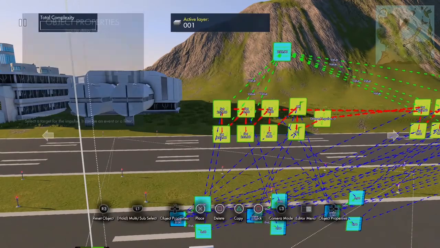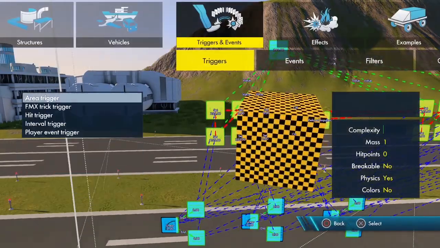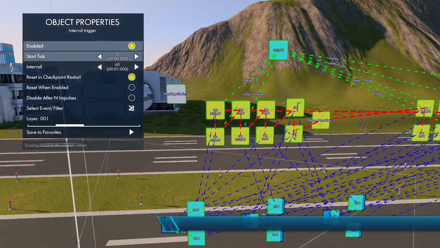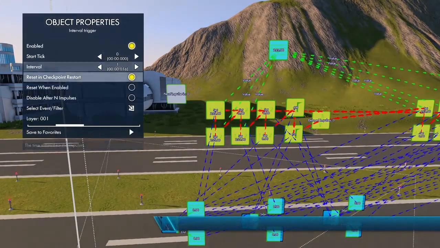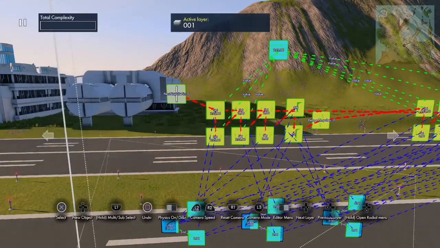Start back here. Now we need to start this, so I'm going to use an interval trigger. We're just going to have it have one interval, one impulse. So we'll set this down to 1, disable after 1 impulse, and start it right there.